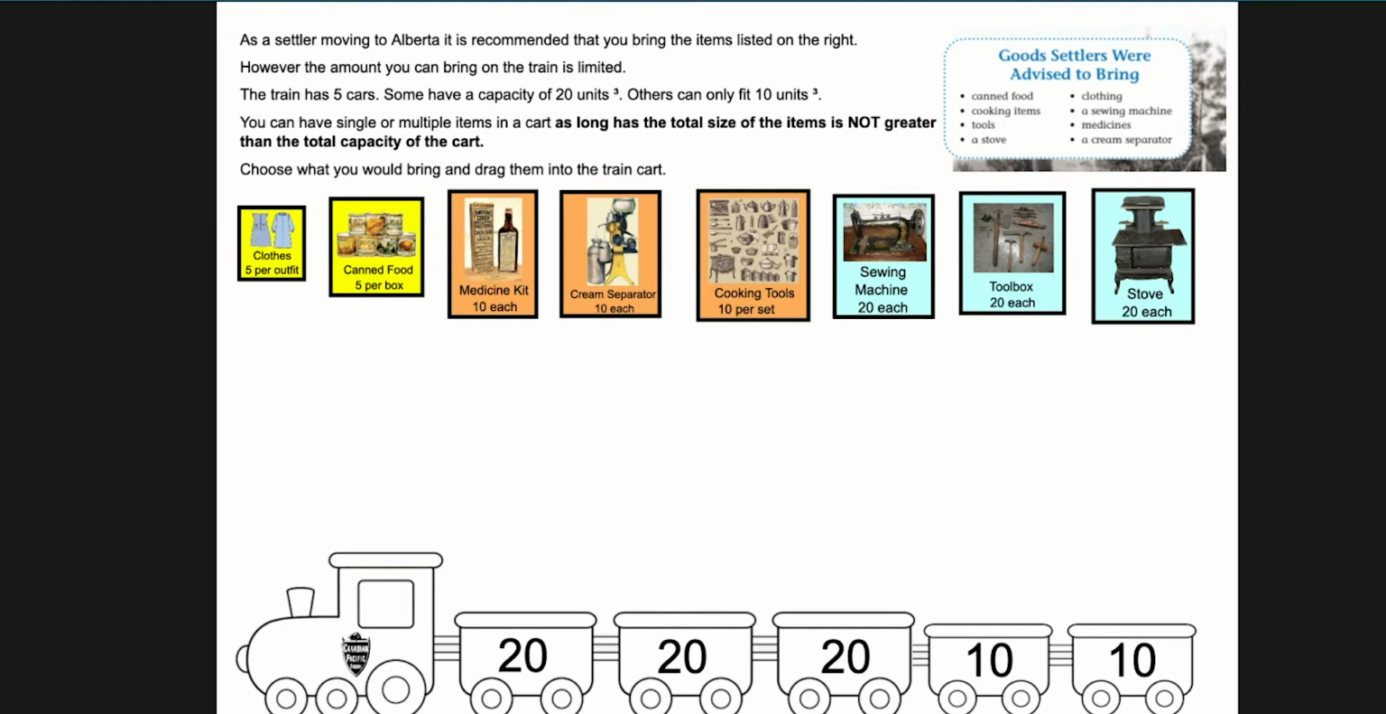So the first activity that you're going to have is you need to imagine that you are a settler who is moving to Alberta. You're either coming from Europe or you're coming from Eastern Canada, and you've been given a list of recommended items to bring, but there isn't enough space on the train that you're going to be taking to bring all of the items that you might need.